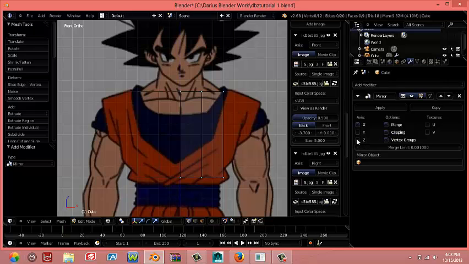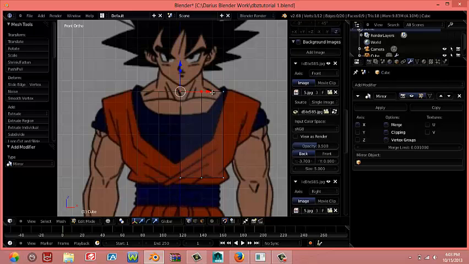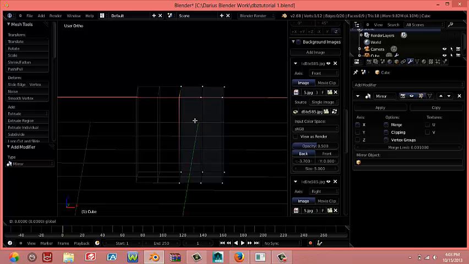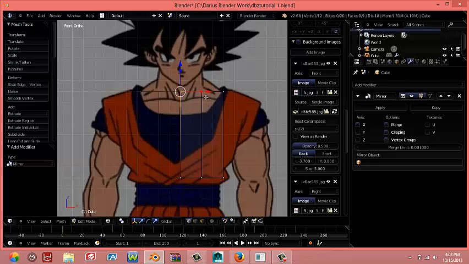So we turn on clipping. So now let's say I try to move this vertex this way. It won't move because it's in the middle, it's merged. The other vertices you can move that way though.